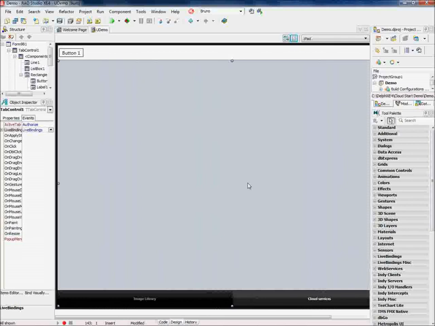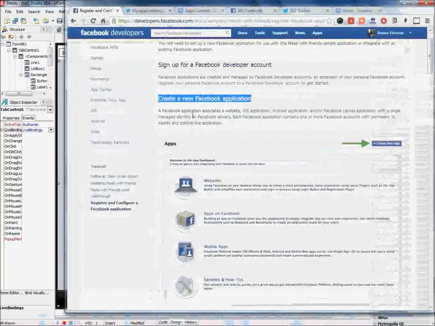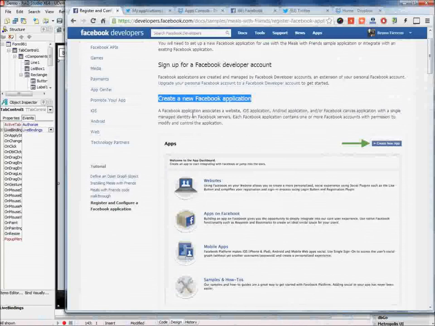So, the first thing that we need to do when we want to add cloud connectivity to our application is to register our application with the service providers, in this case Dropbox, Facebook and Twitter. To do that, we need to go through the process of registering our application, and we do that by going to the developer part of the websites of these services, in this case to developers.facebook.com.